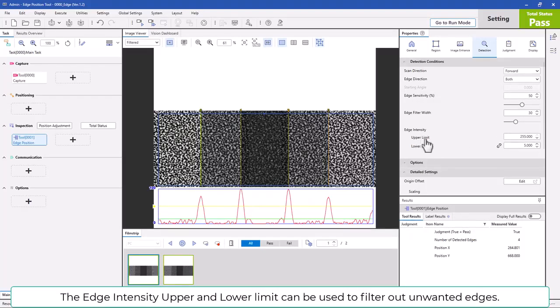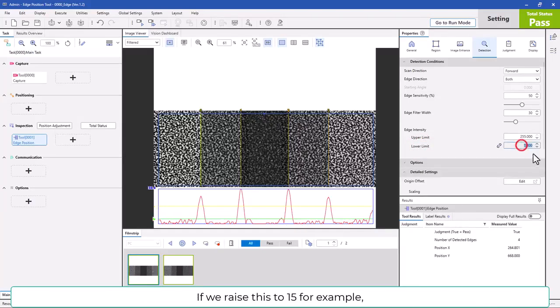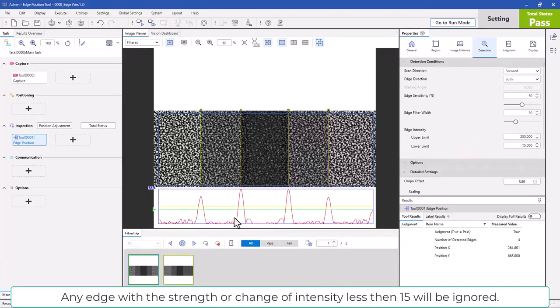The edge intensity upper and lower limit can be used to filter out unwanted edges. The lower limit as a default is set to 5, which is indicated by this green line on the graph. If we raise this to 15, for example, any edge with a strength or change of intensity less than 15 will be ignored. You can also set the upper limit.